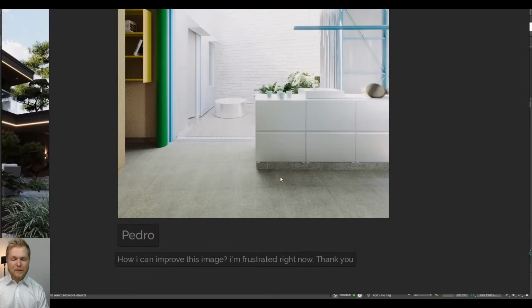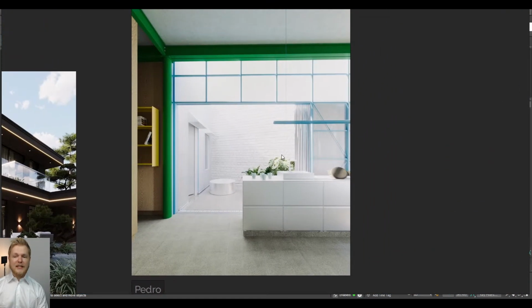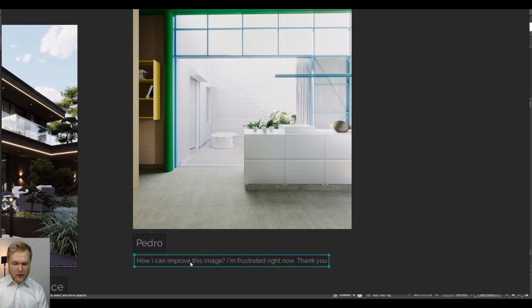Here we've got a Pedro. Pedro is frustrated. So how can I improve this image? I'm frustrated right now. Thank you.